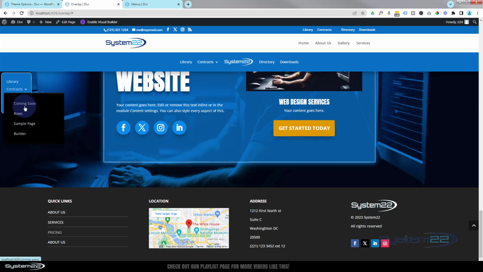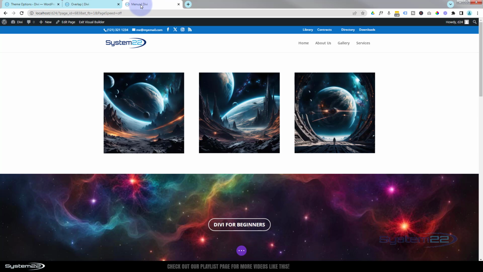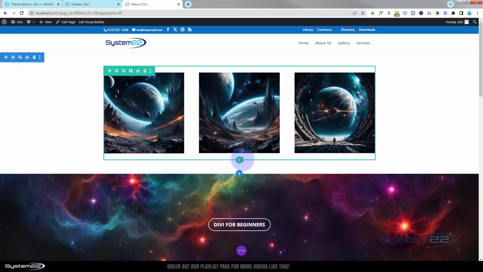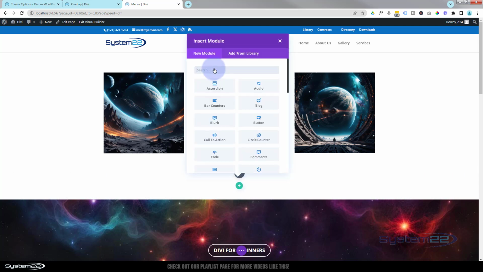Really easy to do. So let's get started. No coding involved in this today at all. I've got a new page open here. Let's start with this. Okay, I'm going to add a new little row. Got my builder engaged already. I'm going to put a single column in my row. And funnily enough, I'm going to use a menu module.